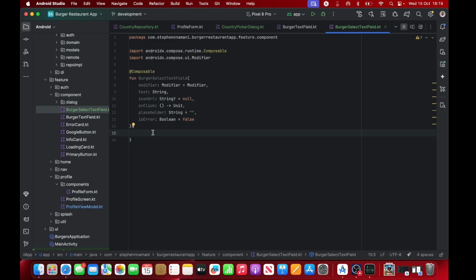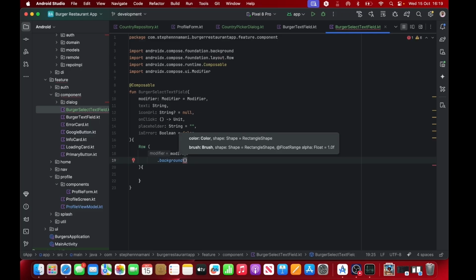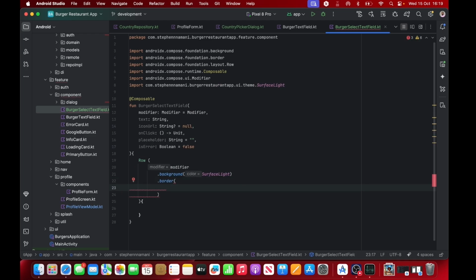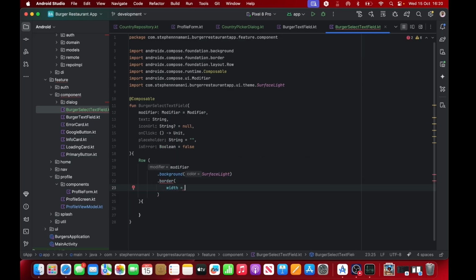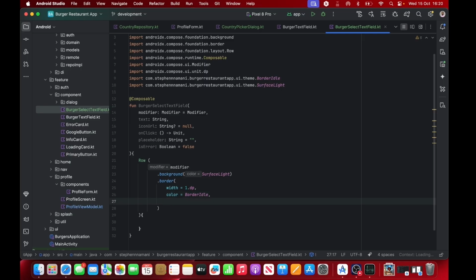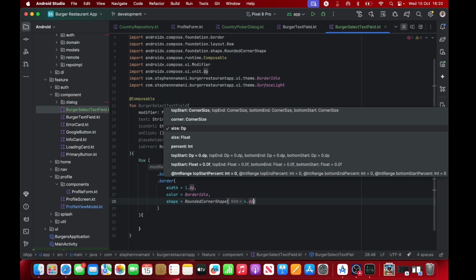Yeah, so now we're going to use another row again to add that up, and in that row, we're going to start the row and call our modifier here, and we can pass the background. So the background is surface light, and we can add some borders so that everything will be uniform. We can add the width of that border, and we can set that to 1.dp, nothing bogus. And after that, we can also add color, and the color can be our border idle, and also the shape can be rounded corner shape, and we pass 6.dp as we did with the text field.